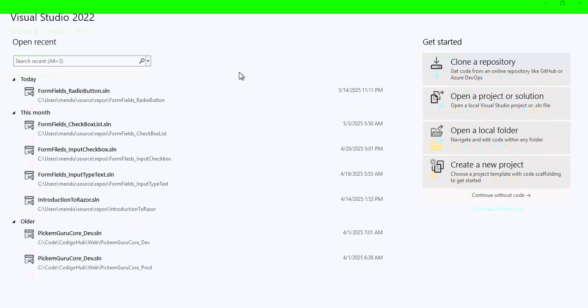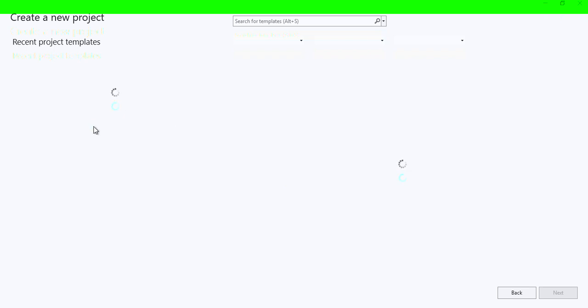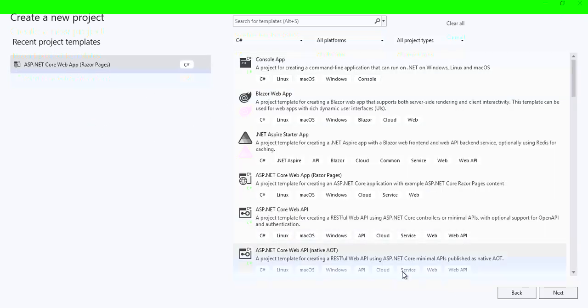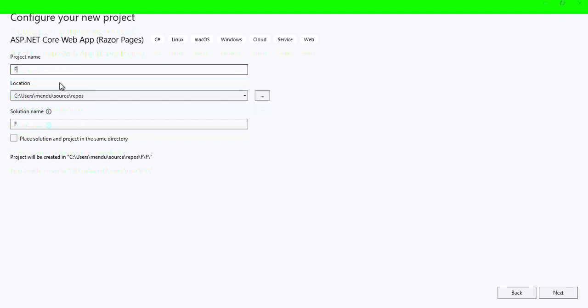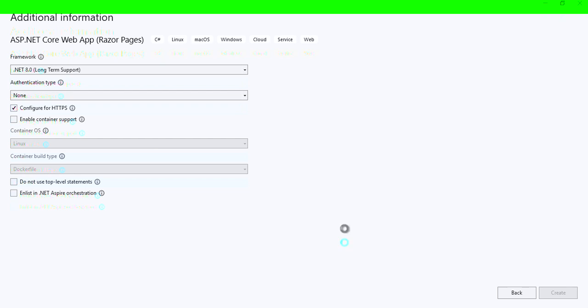In this video, I will show you how to use a radio button list in Razor Pages. Okay, so let's create a new project. As usual in my previous videos, I'm explaining the form fields. So, radio button list. I click create on .NET 8.0.